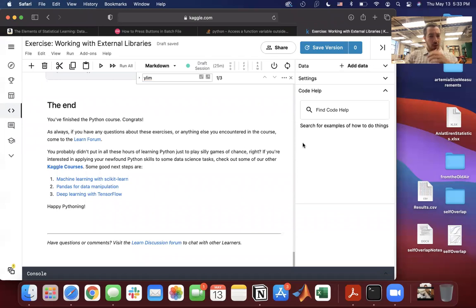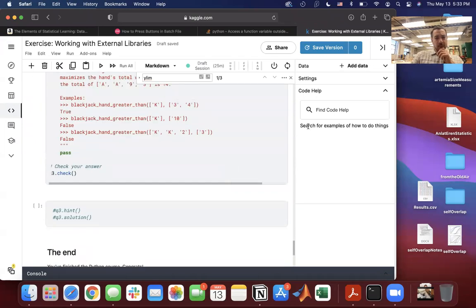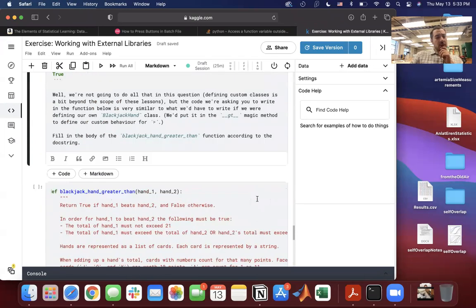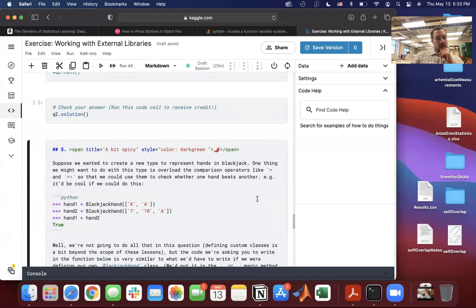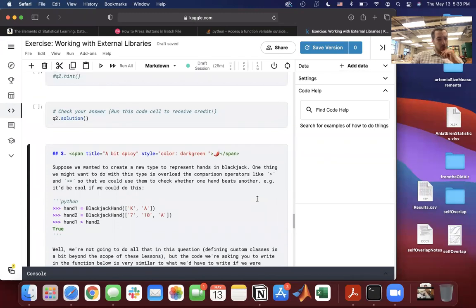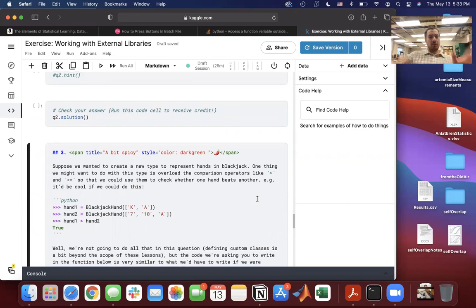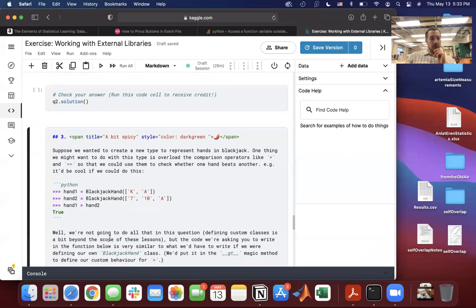And back. So let's break down this question, because, okay, define our goal. It wants us to manipulate and change the way those greater sign behaves.